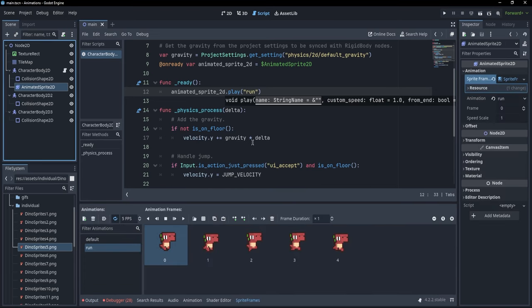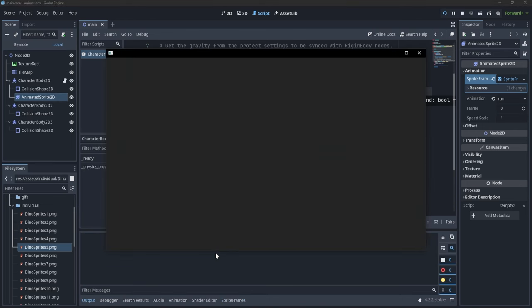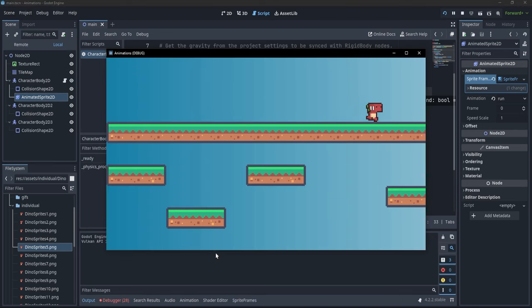Well, again, we can go to this animated sprite 2D, and if we want, we can change the speed in multiple ways. One way would be to simply change the number of frames per second. Maybe we want 10 frames per second instead of 5. This would make the animation run twice as fast. You see, now it really looks like our dino is running.